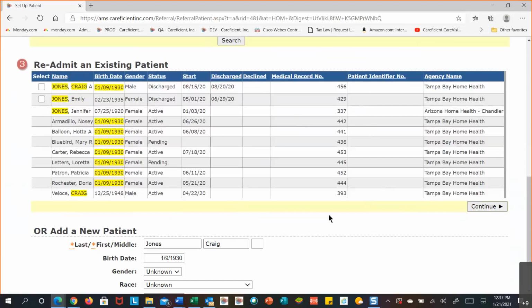So what it is doing, again, is looking for anything in the patient master file that meets at least one of the criteria. So this is really helpful if you're not sure how to spell somebody's last name or first name, or you've got their birth date. So this is very helpful because it'll find that for you.